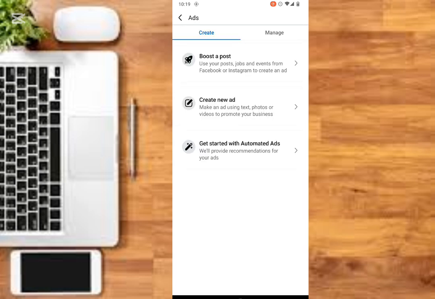Give it some time. Then there are various options here. You can choose to boost a post, create a new ad, or use automated ads. I normally recommend creating a new ad because this is more effective than boosting a post. Now click on the arrow there.